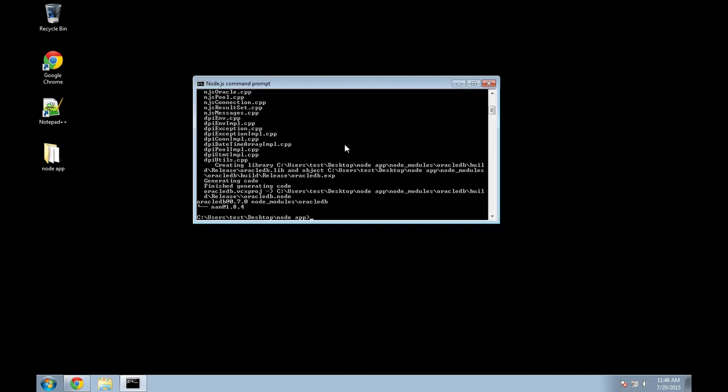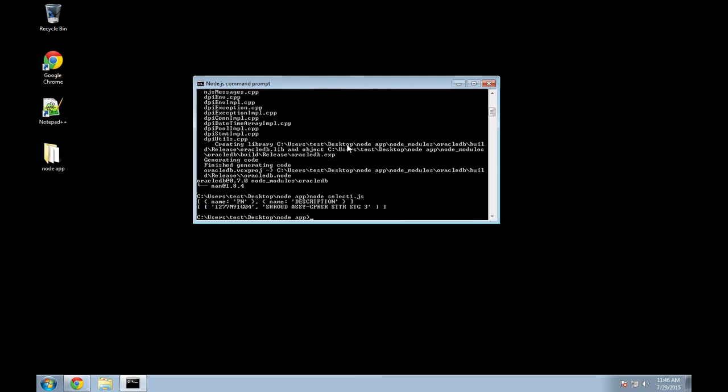So now that that's done, let's go ahead and run that. So node select one.js, press enter, and there you have it. Everything's working. I got a result from my query, and the module's working. So that's pretty much it.